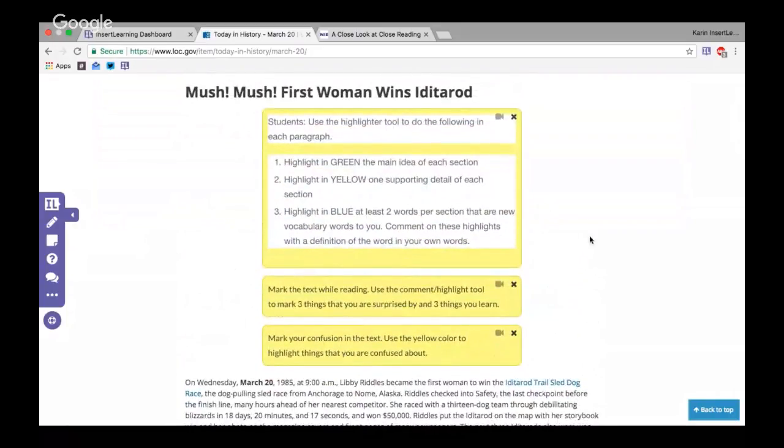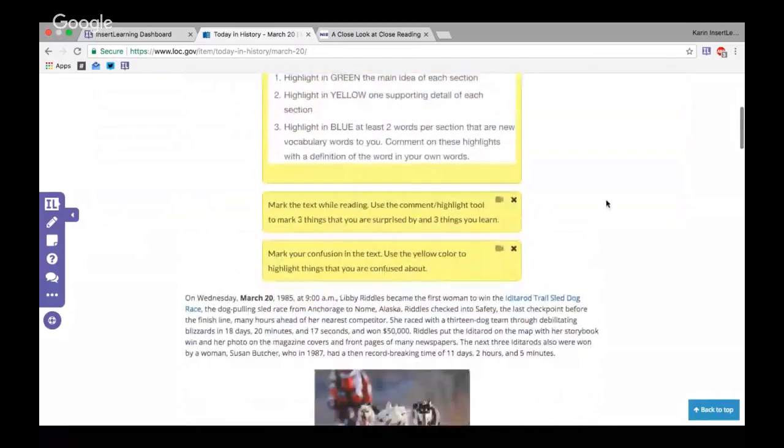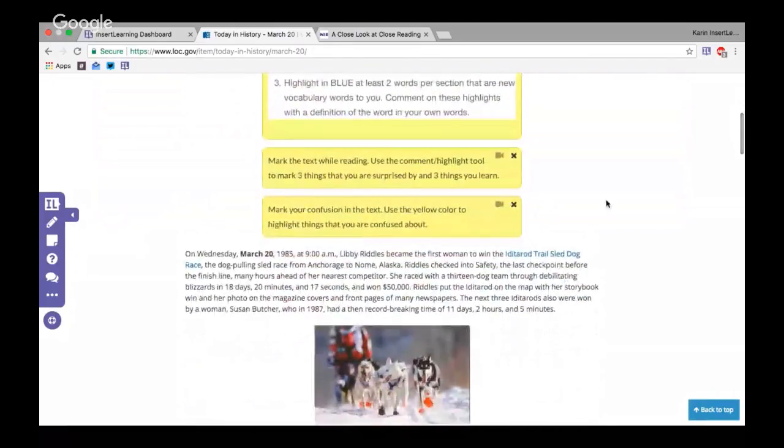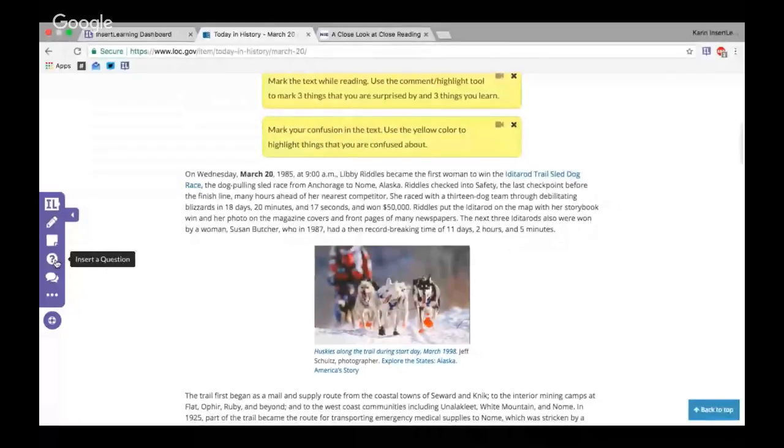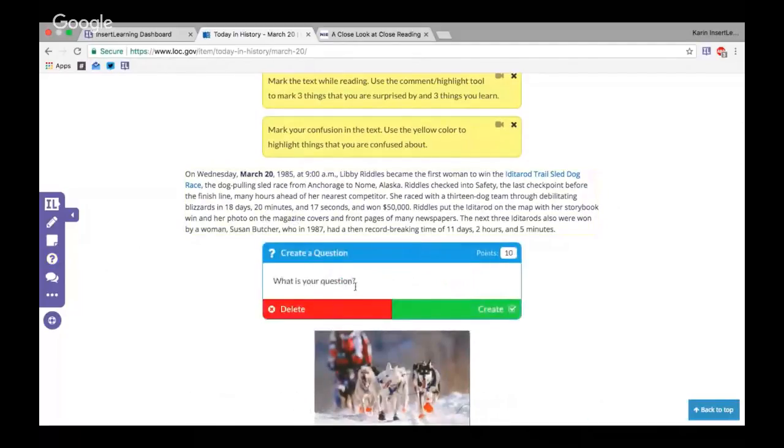Another thing that's very close reading is having text-dependent questions that require students to go back to the text to answer. So you could be doing that with the question tool, obviously, and you could be doing that with either open-ended questions or multiple choice questions. The important thing is that they are just text dependent.